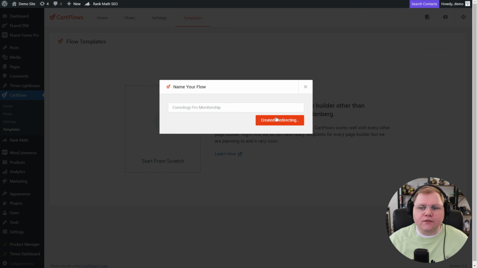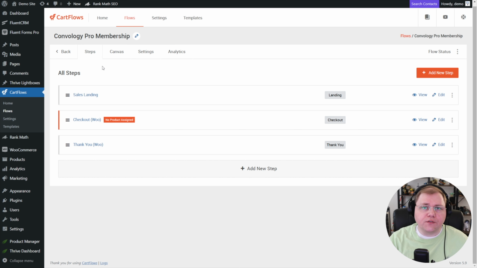And then click Design Your Flow. Let's take a really quick overview tour of CartFlows inside the flow editor. We have our steps, which by default, they've created a landing page, a checkout page, and a thank you page. We'll go over those in a second.